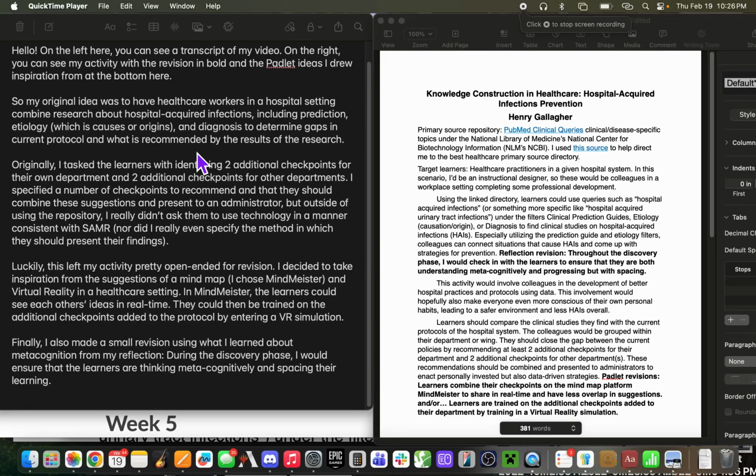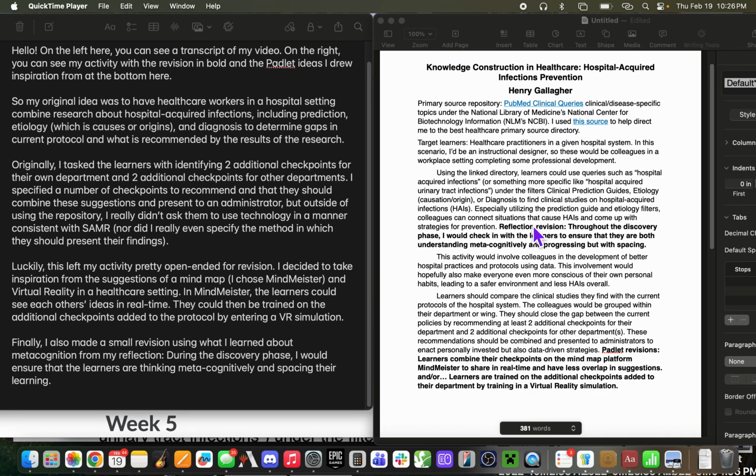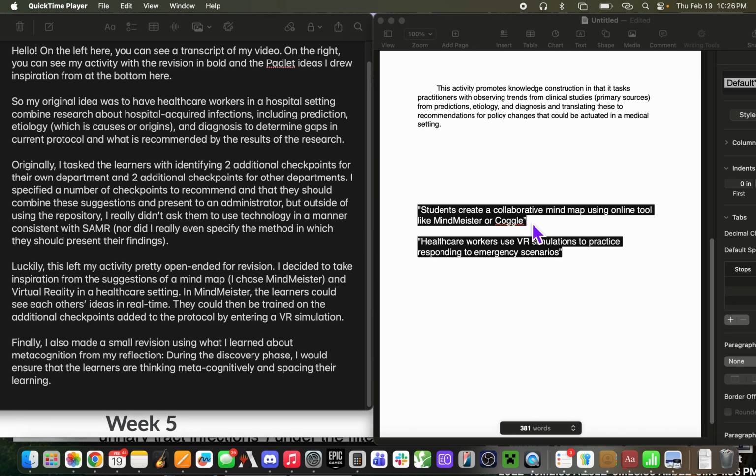Hello. On the left here, you can see a transcript of my video. On the right, you can see my activity with the revisions in bold. And the Padlet ideas I drew inspiration from are also on the bottom here.